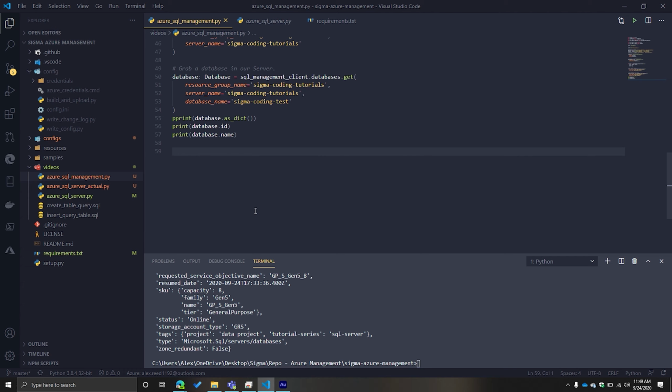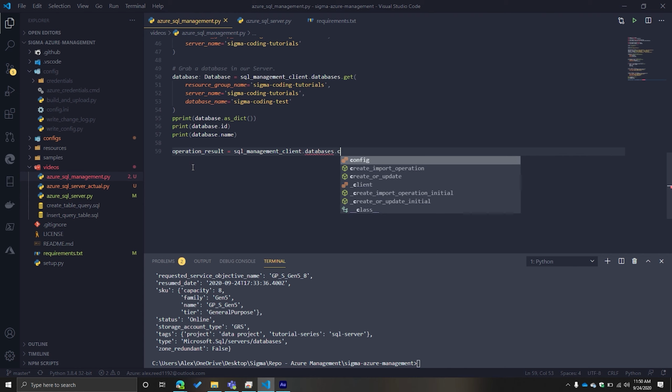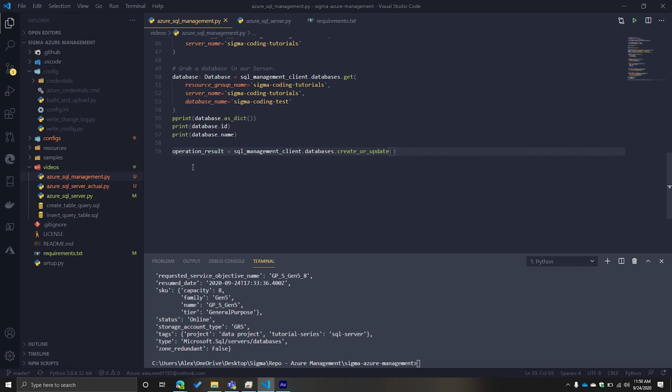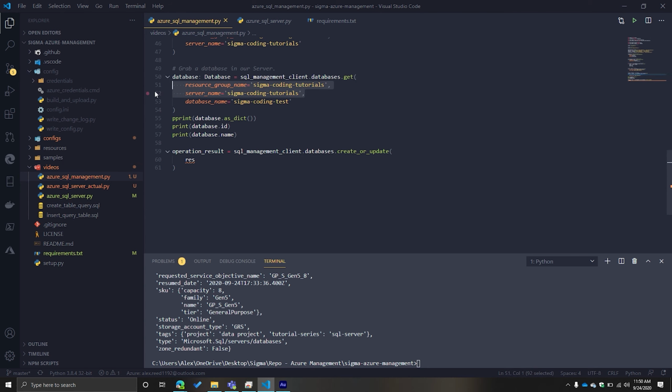Okay, so now that we've done that, I'm going to show you how to create a database using the SQL Management Client. Again, I wouldn't recommend you do this unless you want an actual database created for you. So what we're going to do is we're going to say operation result equals SQL Management Client, databases, create or update. Oh yes, resource group name. I'm just going to copy this because this is literally the same stuff that I'm putting in the other one. So it's kind of repetitive to type that all out again.